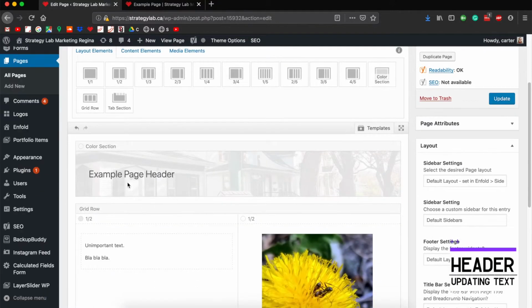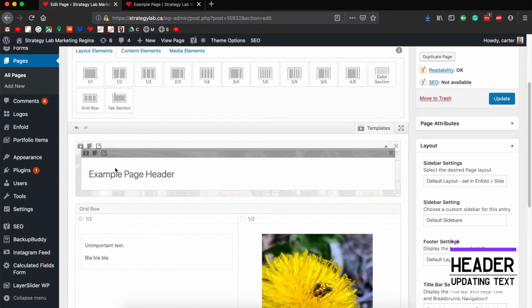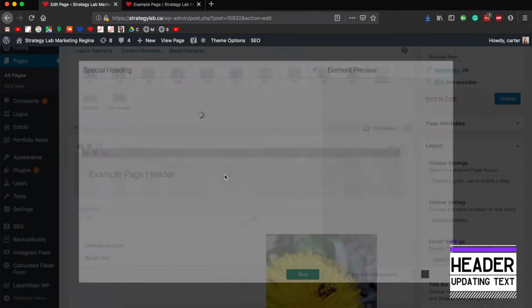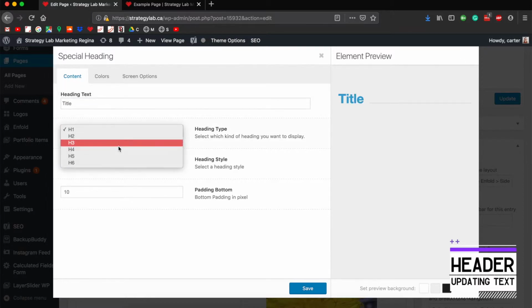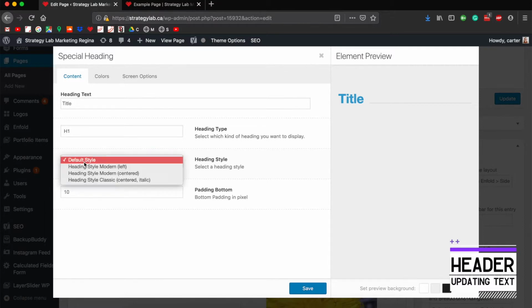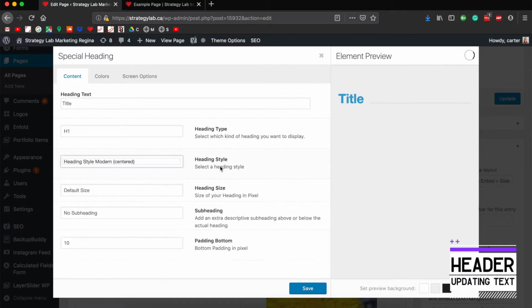Next, we're going to update the page header, which is inside of the color section. To do this, we simply click on it. And then in the heading, we can change the text. That's pretty simple. The heading type, basically, these are simple preset sizes. But if you've got a more specific size, you want it to be larger or smaller than is available, you can go where it says default style, click that, and then you can change it to left, centered, or centered italic. Usually I use centered.